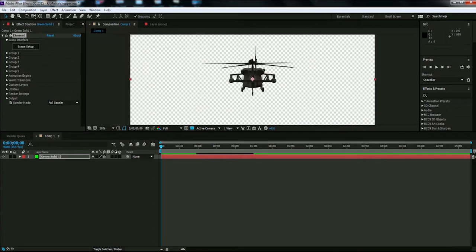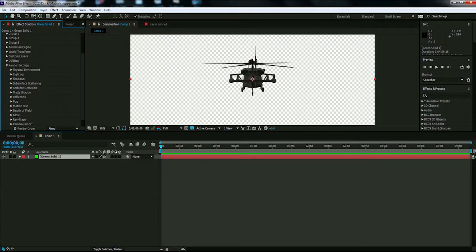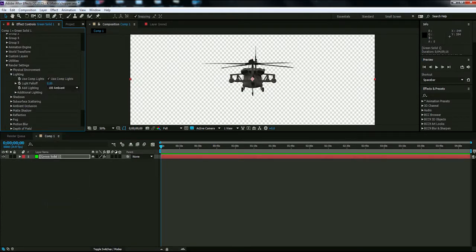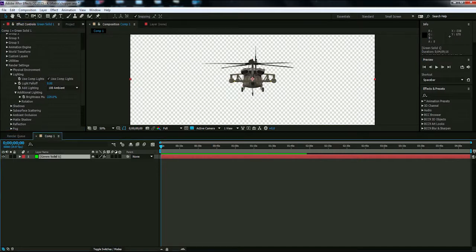Right, so now you have basically your helicopter, and I'm not going to move the helicopter at the moment, right? So what I will do to try and brighten it up a bit is go to the render settings and lighting, and put it on to say 100% ambient, and add lighting just to make it brighter for now. Normally I would put a camera in and some lights, but for this tutorial this is just the quickest way to go about it, right? So there you have it.